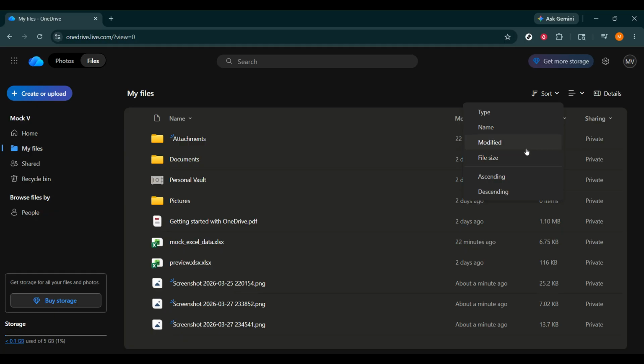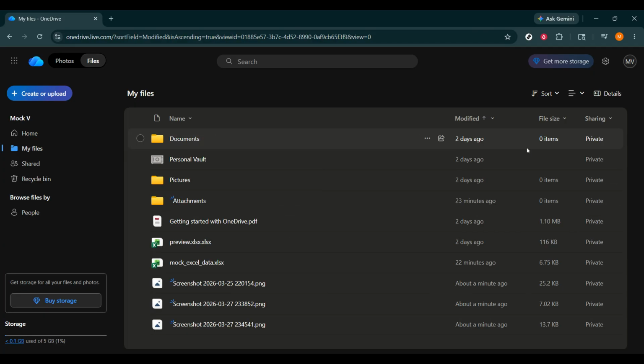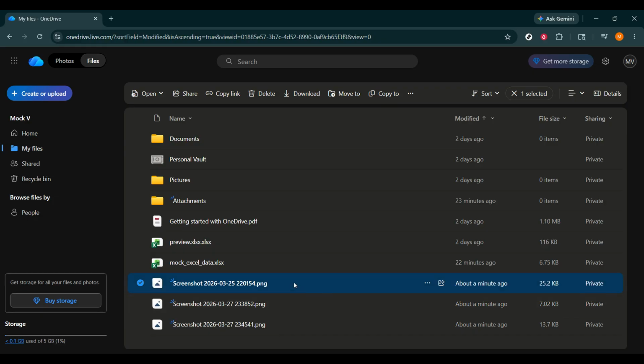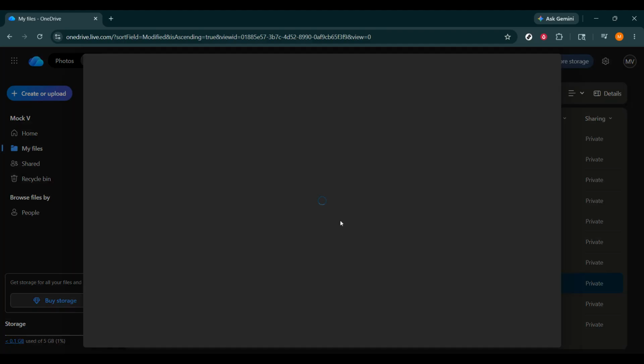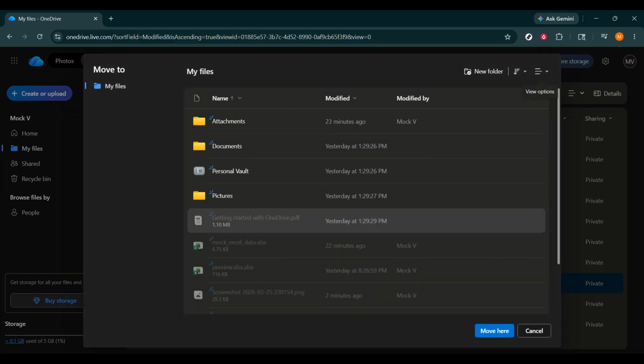Once your photos are easier to see, you can start organizing them into folders. Select the photos you want to move by clicking the checkboxes next to them. After that, choose Move To if you want to place them into a different folder. This is the best option when you want to clean up your main photo area and keep everything separated by topic, event, date, or project. For example, you could create folders for family photos, work screenshots, travel images, or school files.